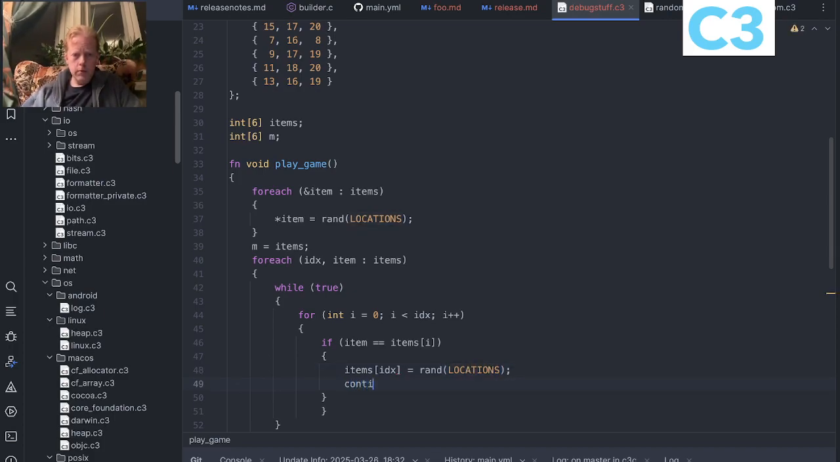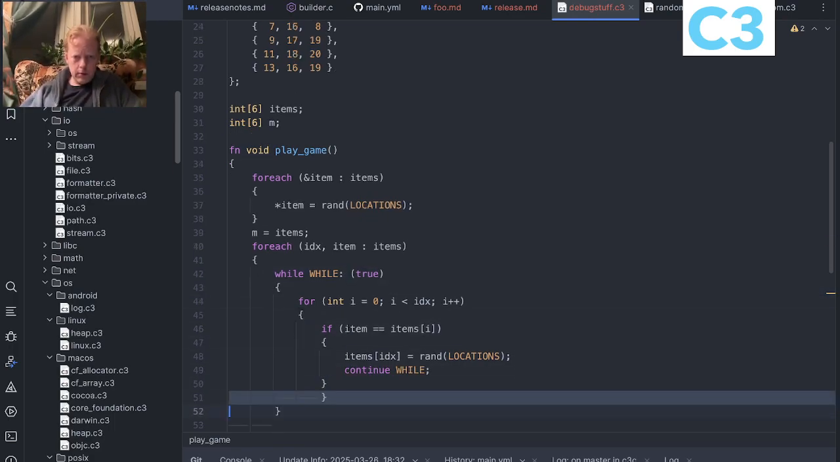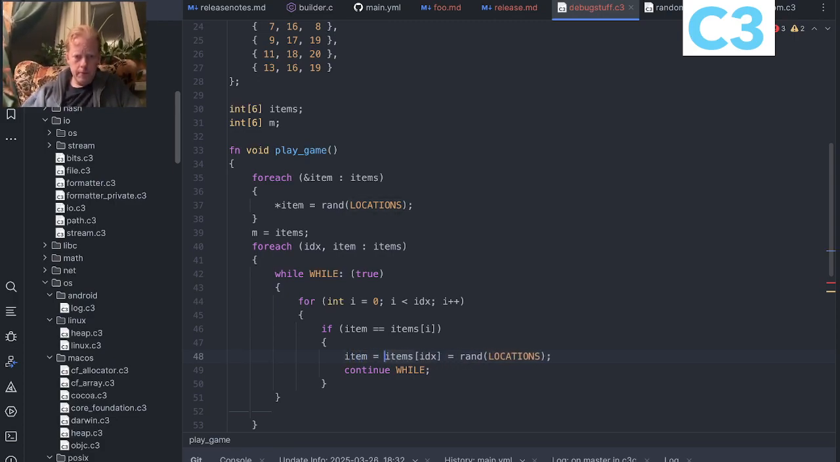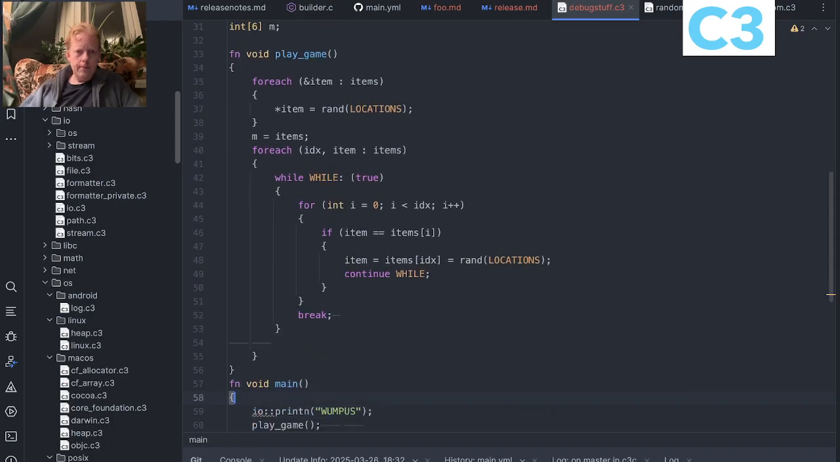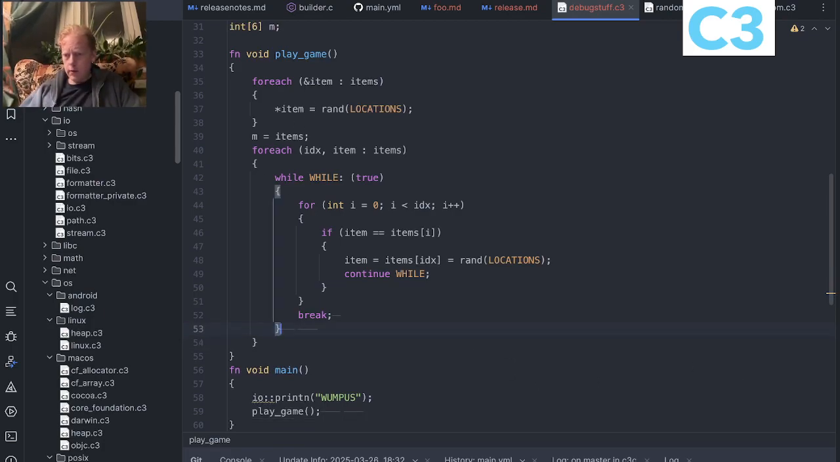and we want to continue while, right? We're going to try and do something. So we're going to do it like this. And otherwise, when we reach the end of this, we're done, right? So then we can just break here. Right. Looks correct. Any questions so far?